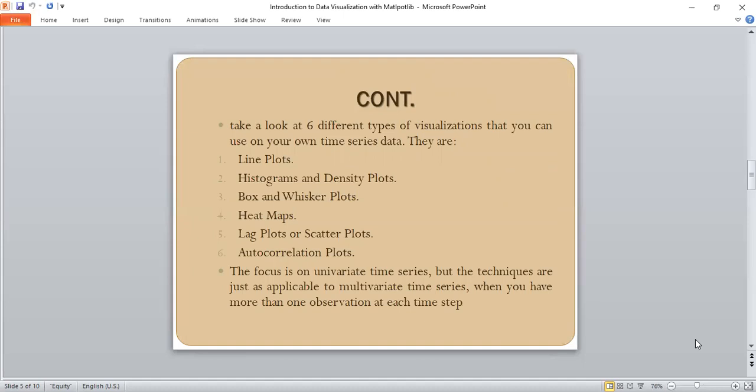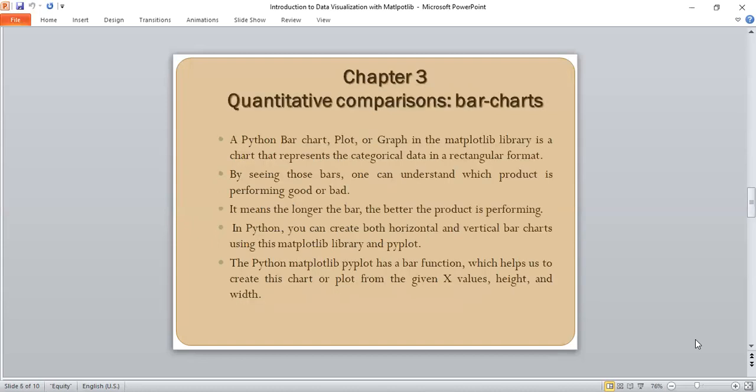They are line plots, histograms and density plots, box and whisker plots, heat maps, lag plots or scatter plots, and autocorrelation plots. The focus is on univariate time series, but the techniques are just as applicable to multivariate time series when you have more than one observation at each time step.